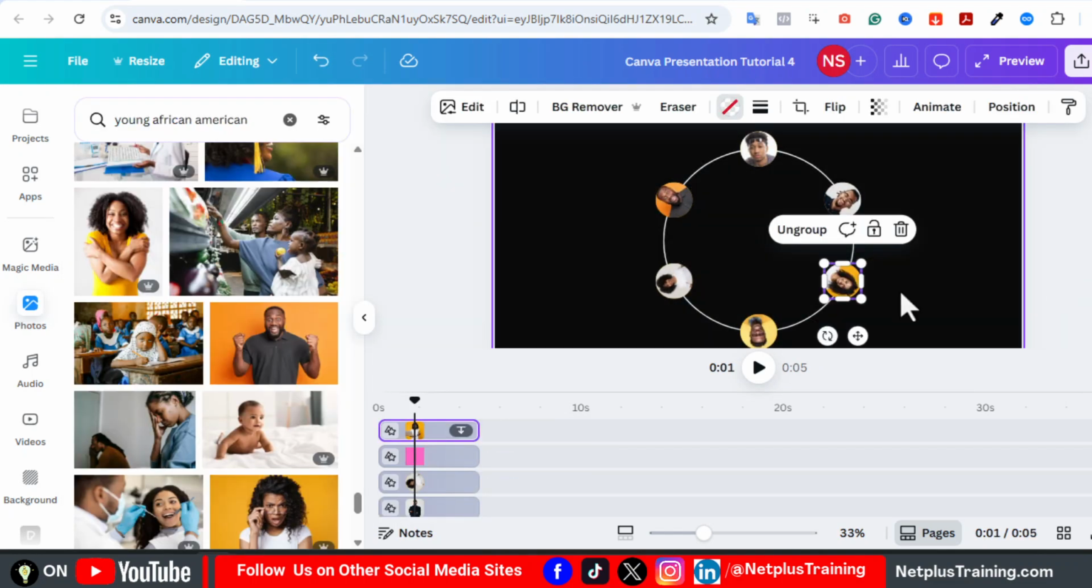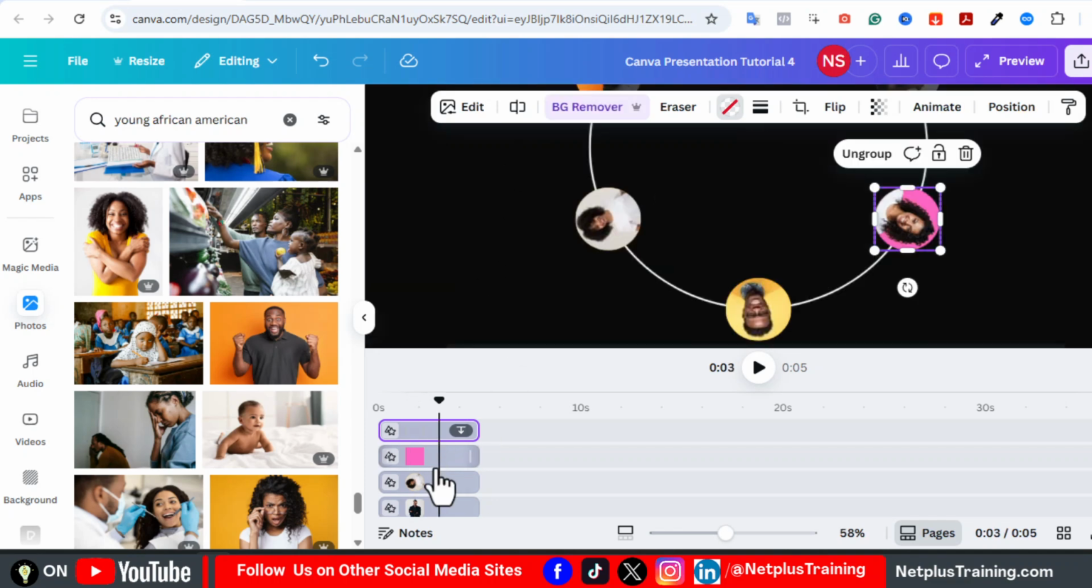You can remove the background of each photo and change the color of the circle beneath each frame. Give each circle a different color.